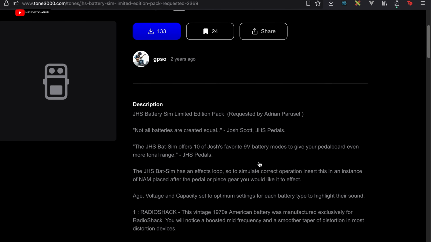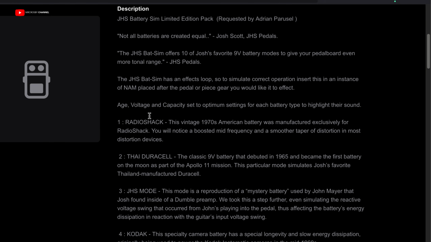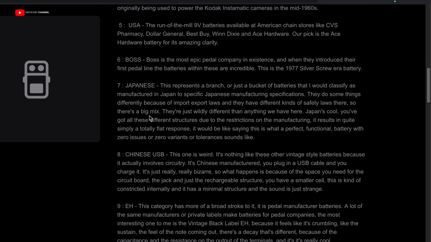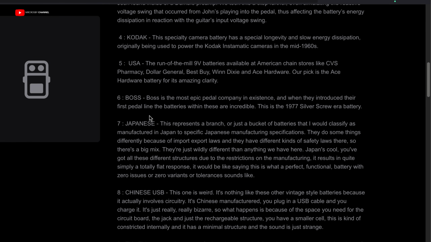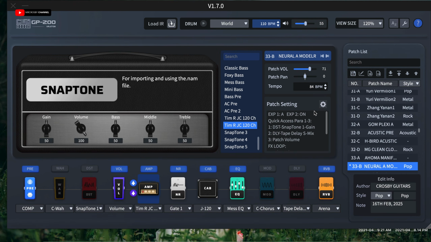When you click that, it gives you a list, like you get to see the description, so each creator has their own way of describing what they have. So this particular creator describes everything that you are getting from this particular capture. So these are the list of the pedals that he has in there, and you can download and then try them one by one and then see which one works best for you.